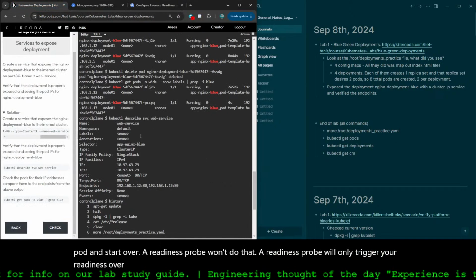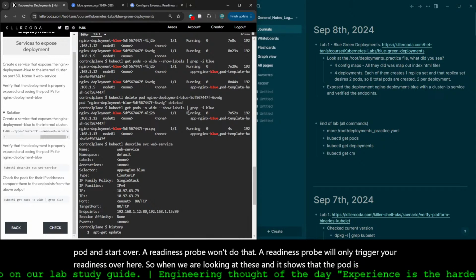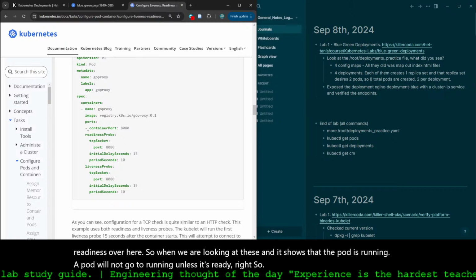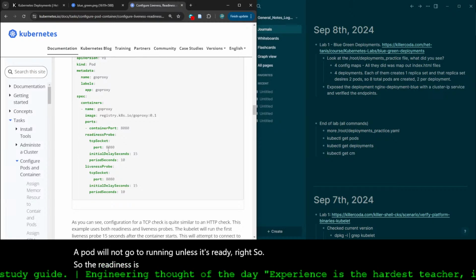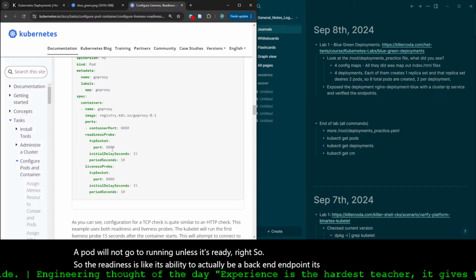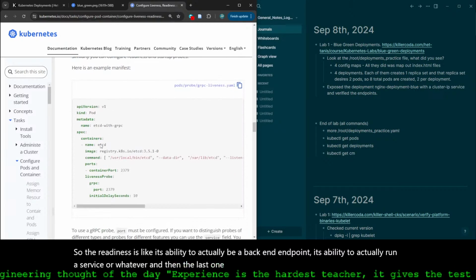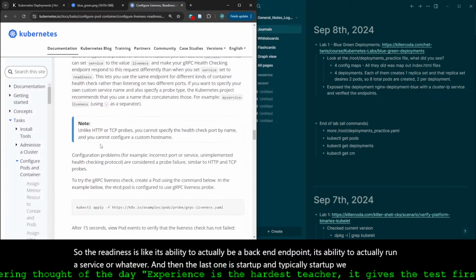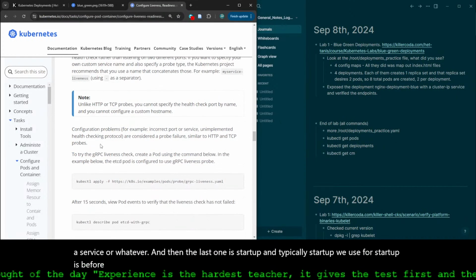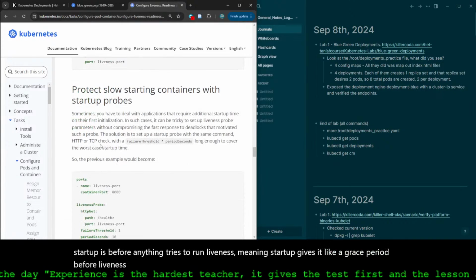So when we were looking at these, and it shows that the pod is running, a pod will not go to running unless it's ready, right? So the readiness is like its ability to actually be a back-end endpoint, its ability to actually run a service or whatever. And then the last one is startup, which we use before anything tries to run liveness, meaning startup gives it a grace period before liveness starts just killing it off, right?